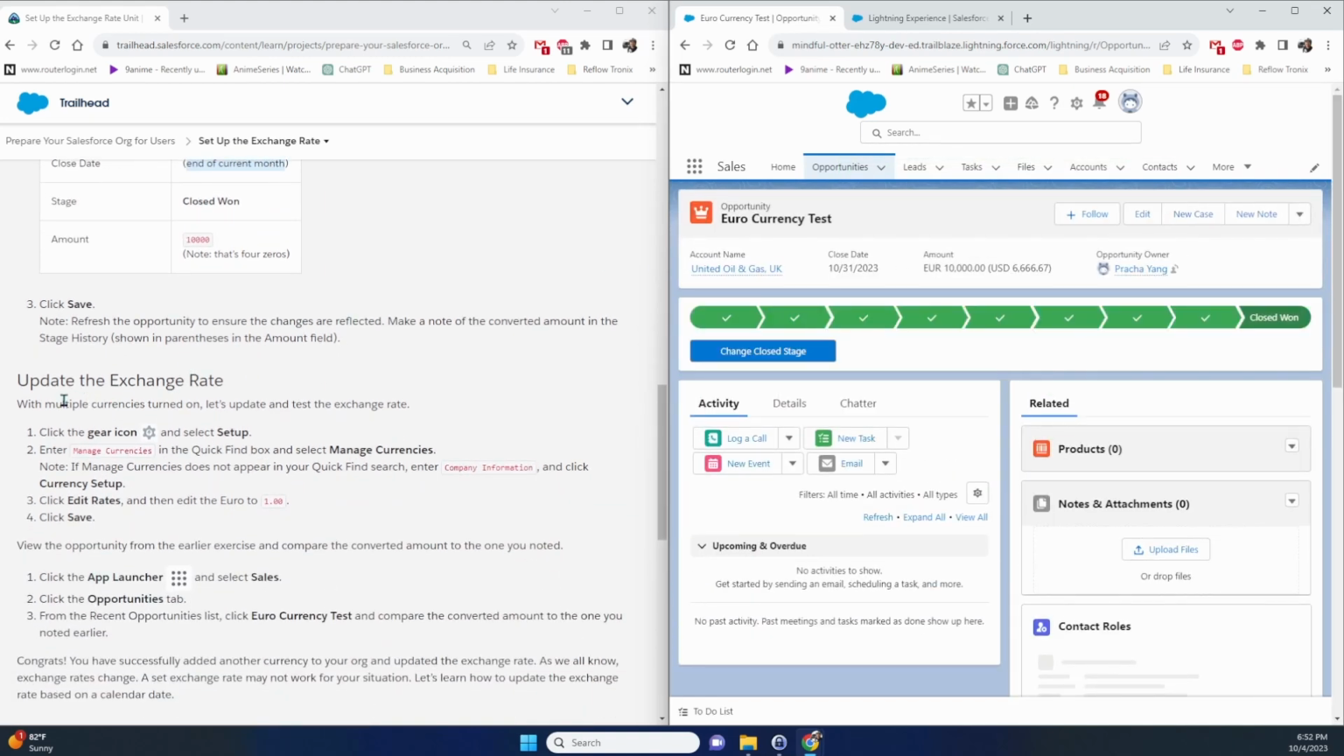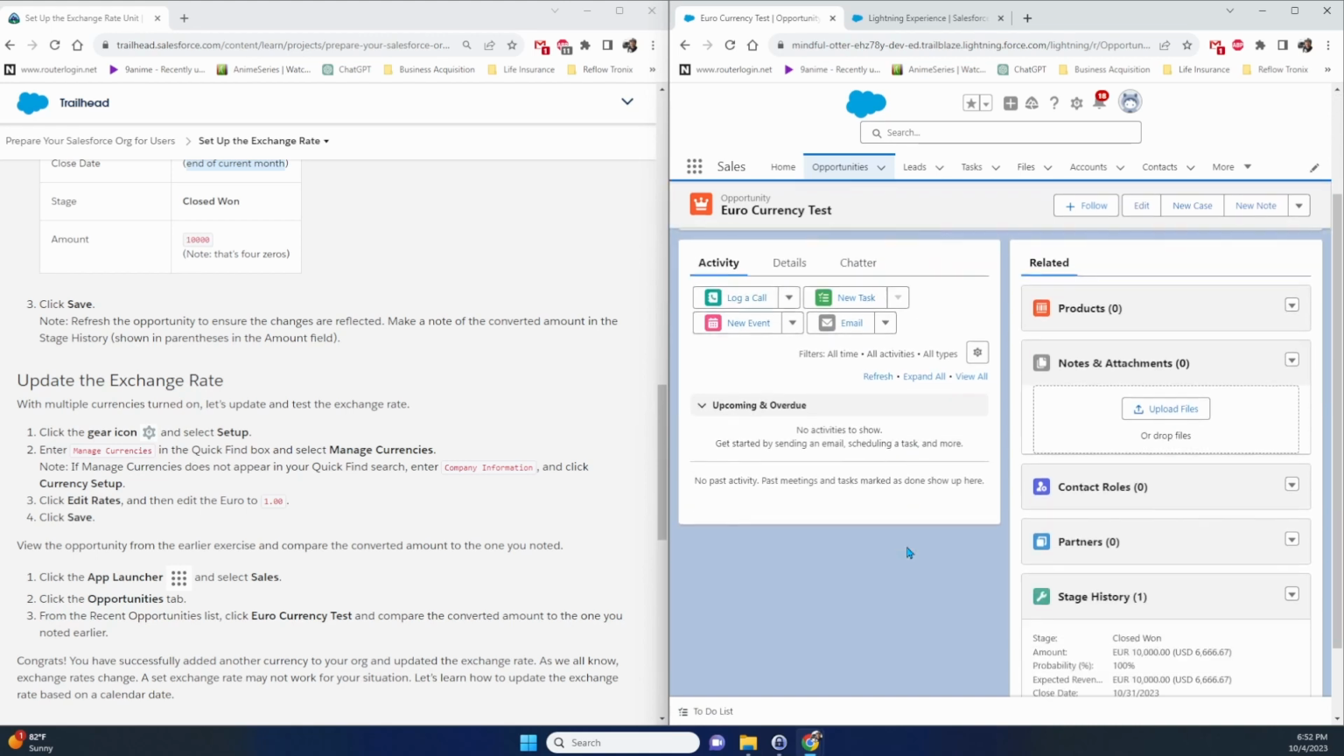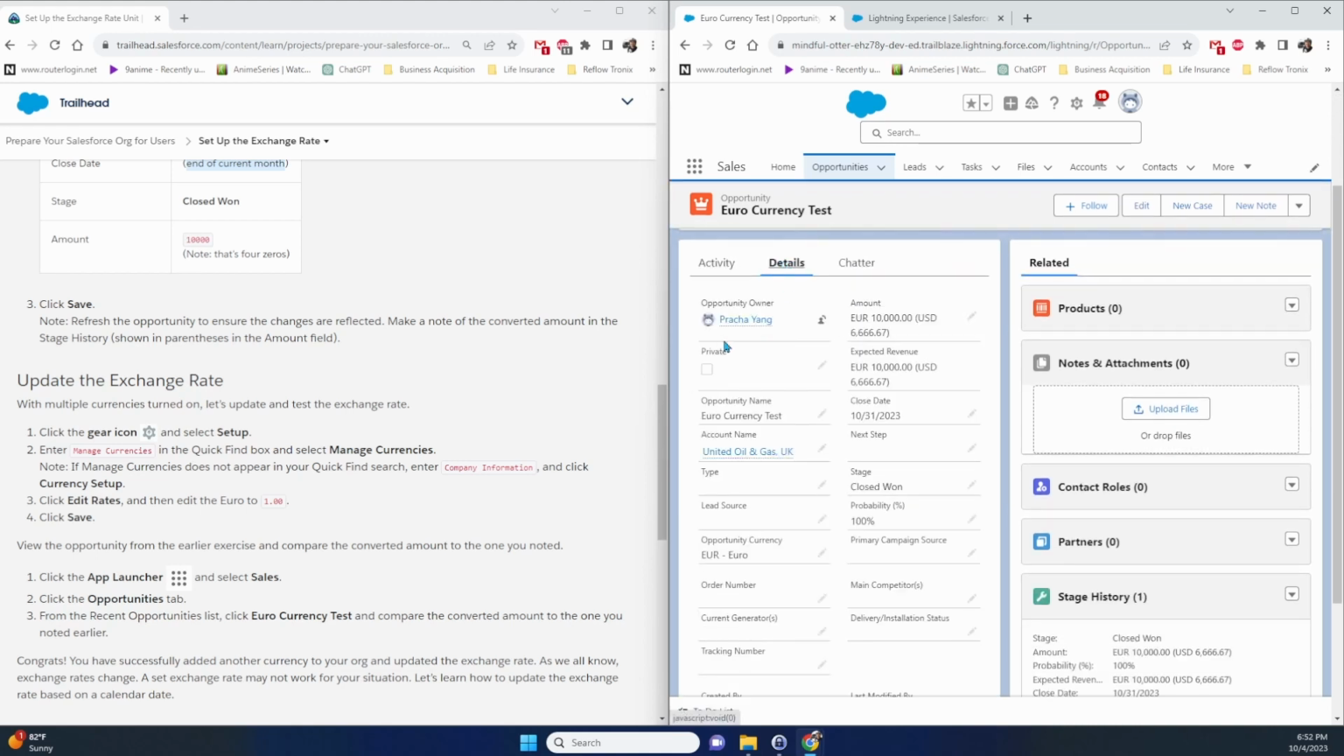Update the exchange rate. Okay, so it wants us to update the exchange rate. So you look at this activity log, look at the details. This is the information that we just entered. Look at that. It did a conversion. 10,000 in euros, and then it's 6,600 in US dollars. So now they want us to change it.